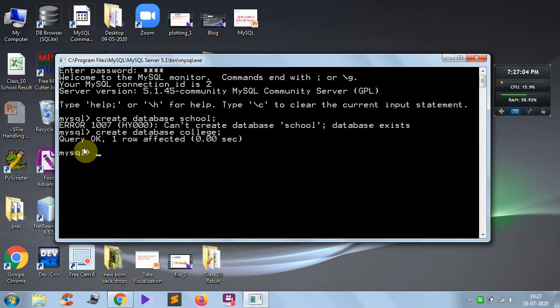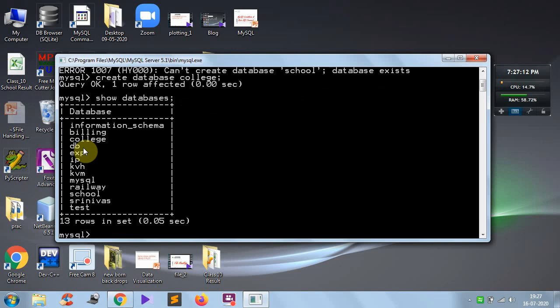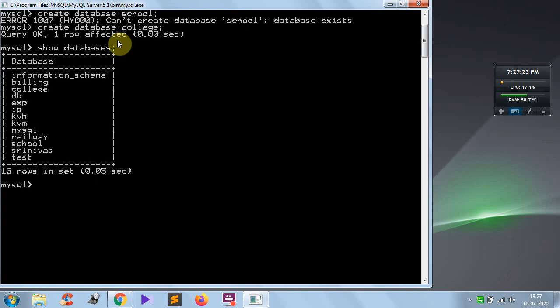Now I want to see what databases are present here. For that, there is one command: show databases. Now it will show what databases are present on your computer. Which database did I create here? College. Here you can see that the college database is there. Now I want to use the college database. For that you have to type use college.